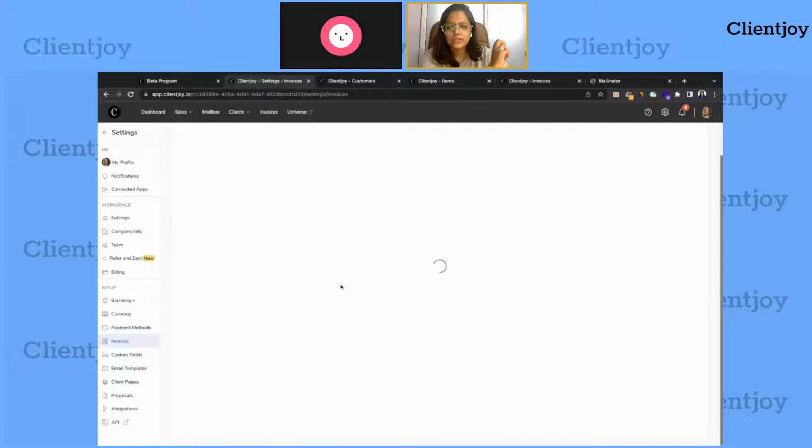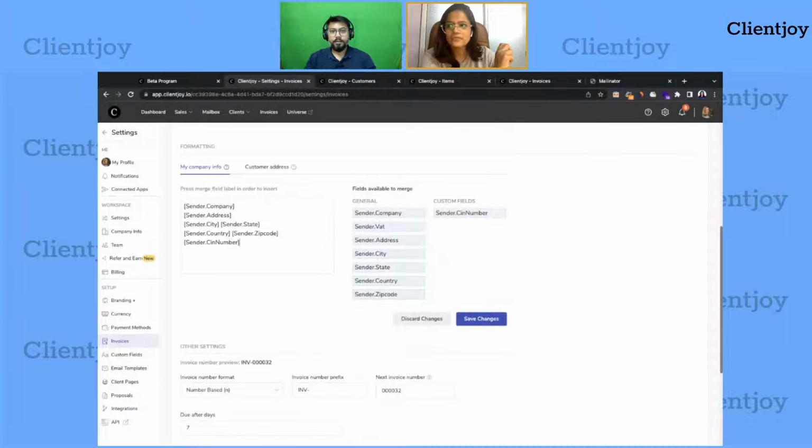Second is that when you are creating the invoice, you need to show the address of your company and your customer's company. So if you go to the invoice, in the formatting section, you can configure how you want that address to be displayed. If you have used some custom fields like GST number or any other custom field like PO number, you can make it visible inside your invoice by configuring.